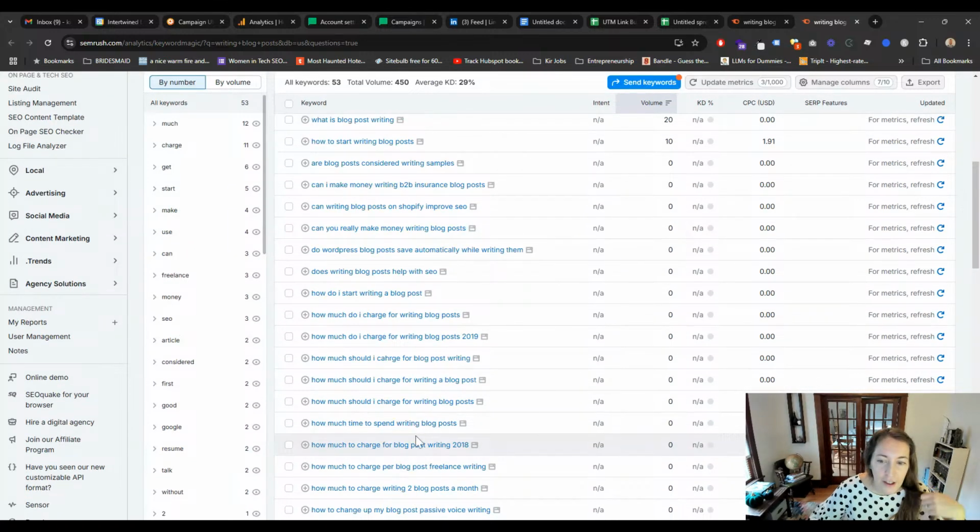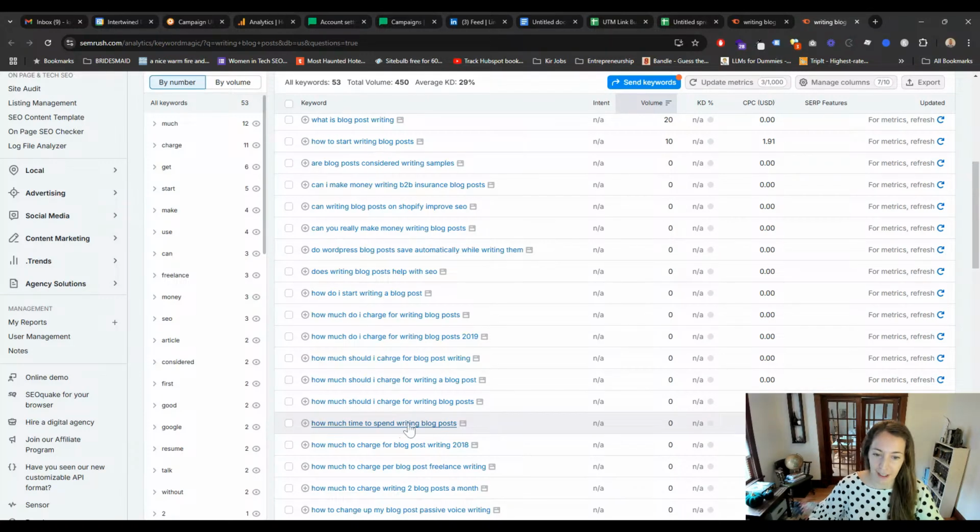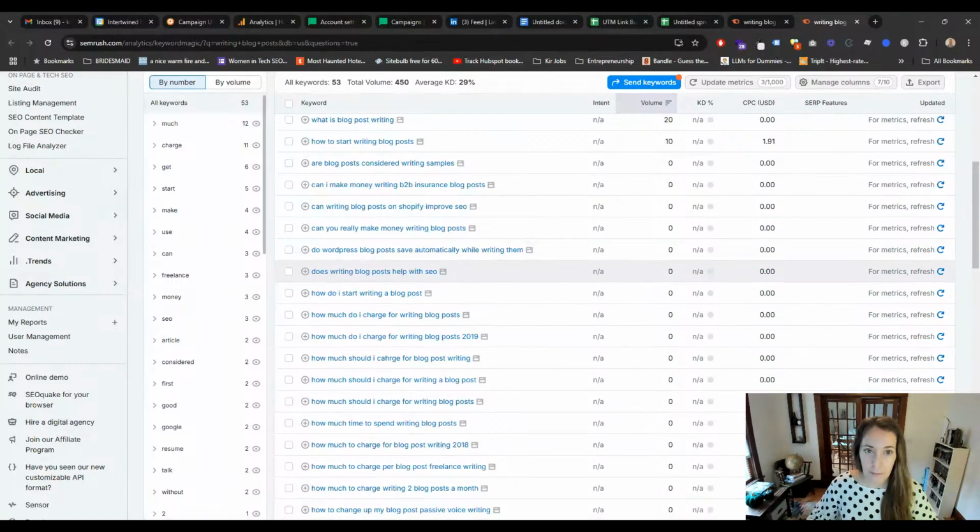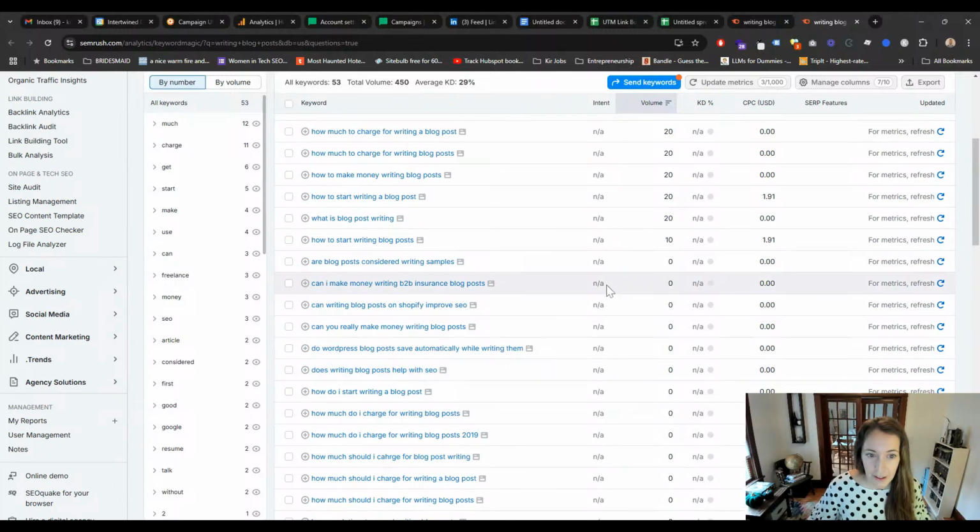So these are like, how much time to spend writing blog posts. This one has 0 searches a month, but I would still target that, because it's weird, it can't really be 0. It's not 0 in my mind, especially since it's showing up in this tool. So how much time to spend? How do I start? Does writing blog posts help with SEO? So you could tackle all these questions in a blog post that's called something like blog post writing.